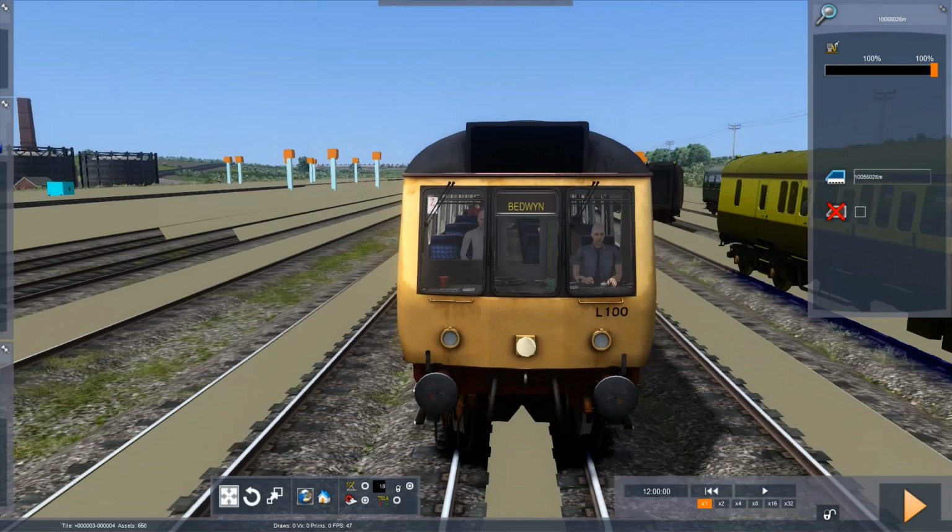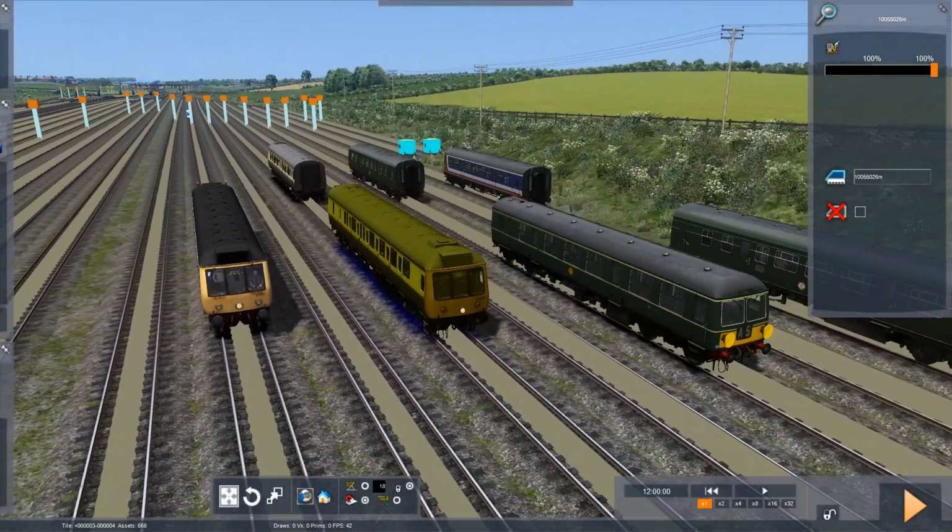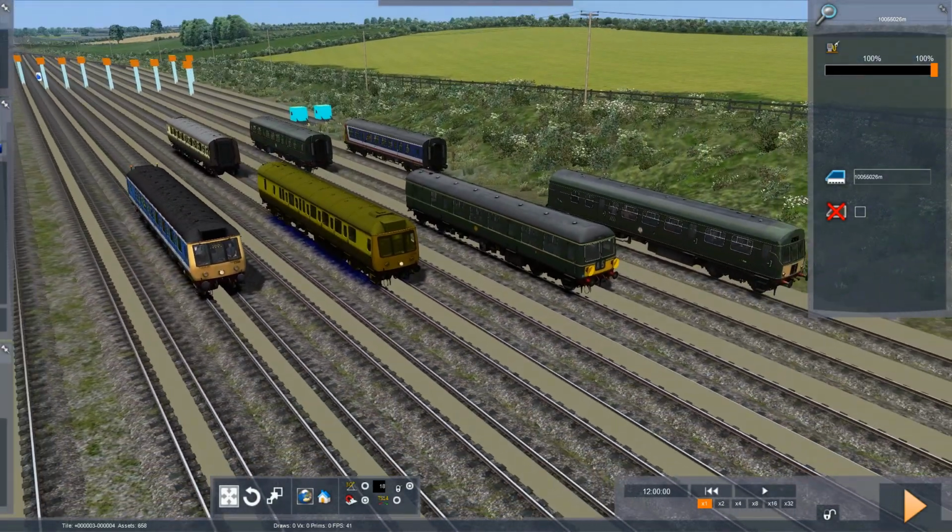So this concludes the first section for first gen units. In the next section of this video, we will be looking at second generation multiple units. This will be classes 141 through to 158, and I will also include 170.